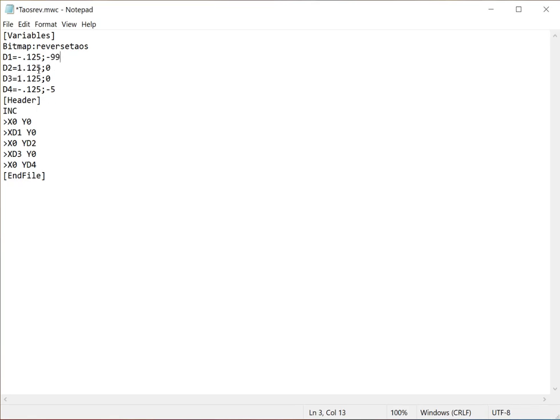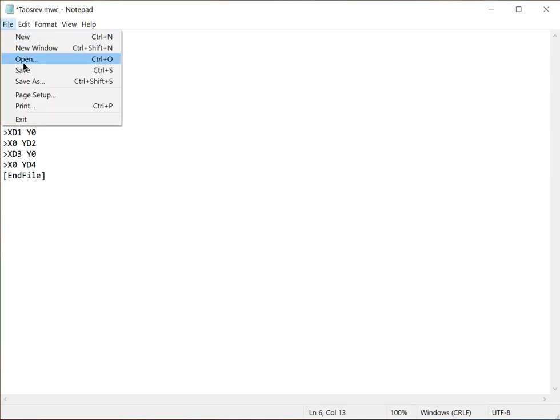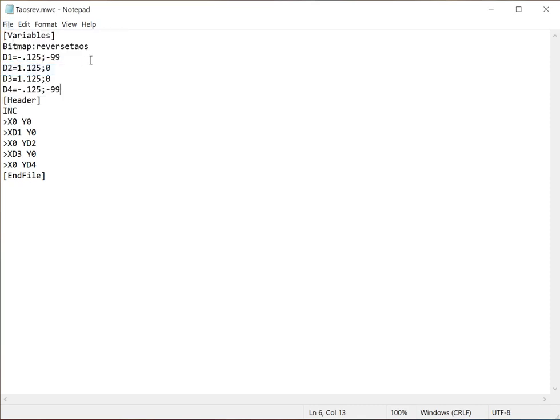And then D2, this is the default size, and this is the minimum size. And D4, might as well put -99 in there too, because we might want to make it really big one day. And this is actually the instructions for making the corner. So we've made those changes. So let's hit File and Save. Okay, now we're done with that.